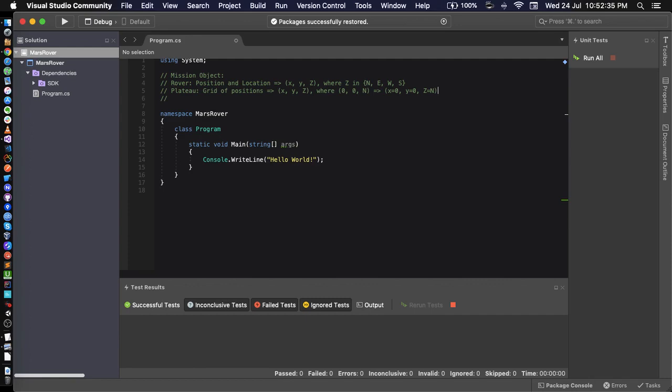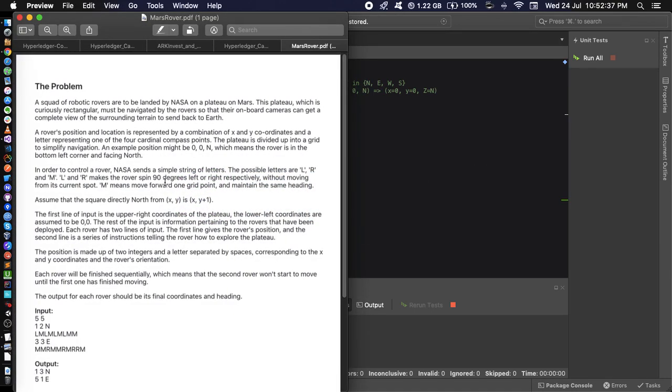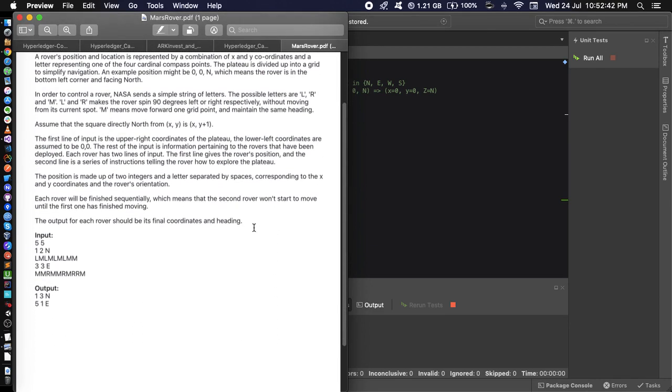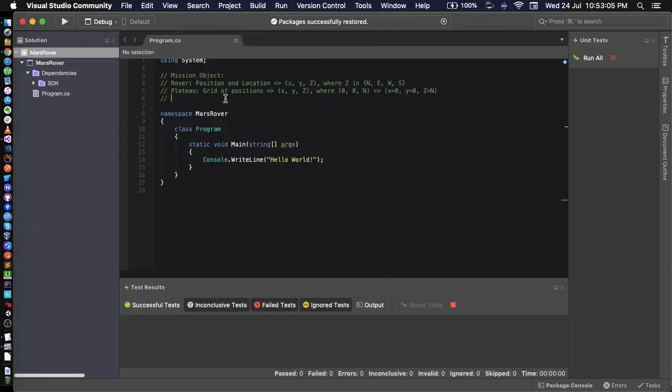Alrighty. So requirements are getting clear. We're extracting requirements out of natural language. In order to control a rover, NASA sends a simple string of letters. Can we call that a command? That's a command. NASA, back on Earth, is sending a simple string of letters to the rover on Mars. Okay, interplanetary command. So let's call that a command or a message. Maybe a message, just for semantic purposes.